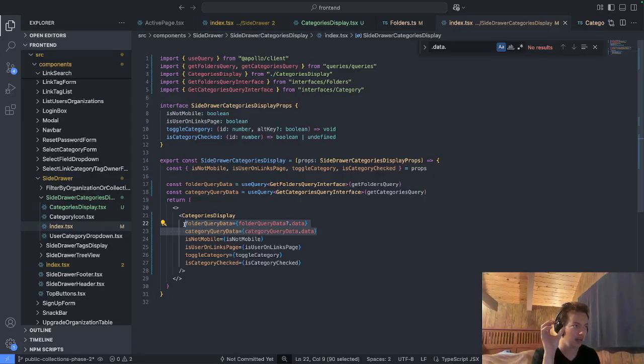After that, links, categories, tags, and folders will all be handled, and we can make new wrappers that render the exact same category display, but these queries aren't going to be fetching data for the given user. They're going to be fetching data for the given collection, and things should just work. Famous last words, but yeah. Okay, so on to tags.